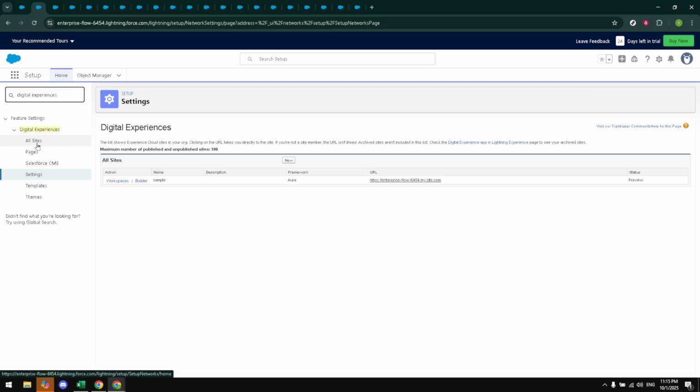Once there, you'll want to look for the option labeled All Sites. This is where Salesforce keeps all your web properties organized, making it easy to manage existing sites or create new ones. After clicking into All Sites, you'll notice a prominent button labeled New. Go ahead and click this. This will kickstart the process of creating your new customer support site.